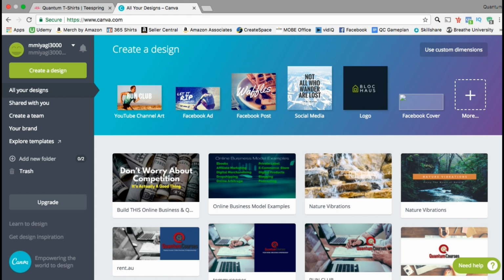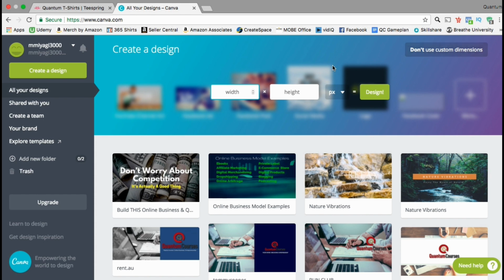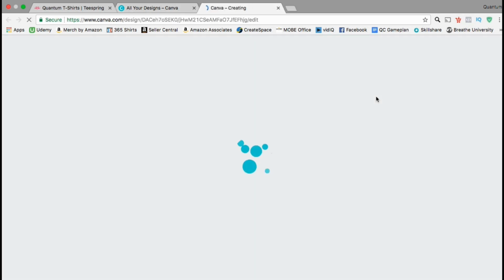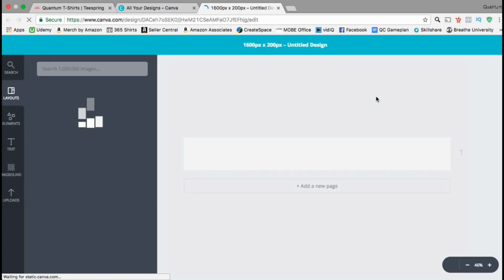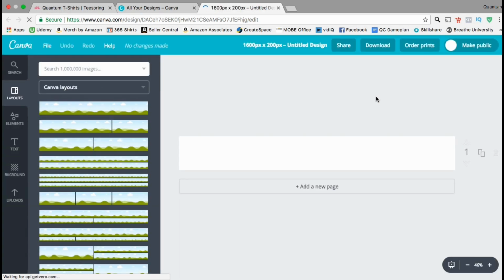Teespring wants our banner to be 1600 by 200 pixels, so let's go up to the top right and click on Use Custom Dimensions. You should see a dialog box pop up where you can type in the dimensions for Teespring. Go ahead and enter 1600 by 200. Make sure the next box has px for pixels and click on Design. This should open up a new design template for a banner with the dimensions of 1600 by 200 pixels.